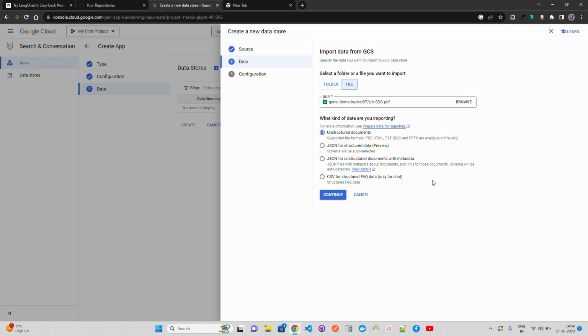If you have a CSV file for structured FAQs, that is only applicable for chat. This is able to handle some granular data as well, so you can select it over here. But for now, I'll just keep unstructured document, because the document that we have is a PDF, which is unstructured data. It also has JSON, but that's in preview mode. So let's click on continue.